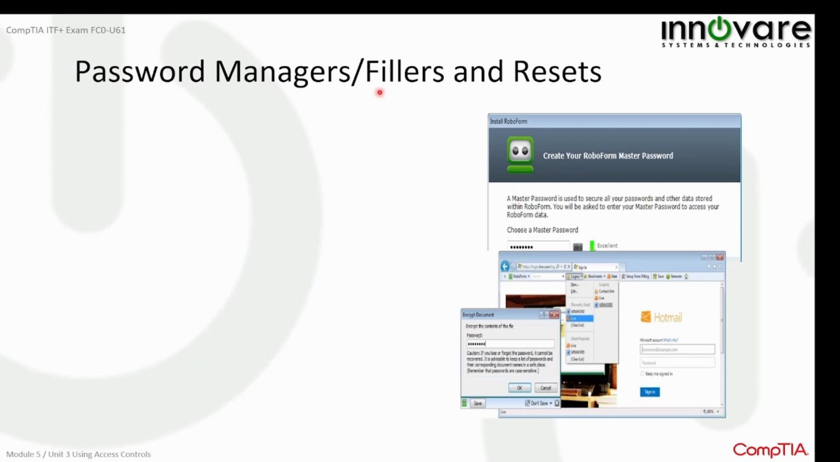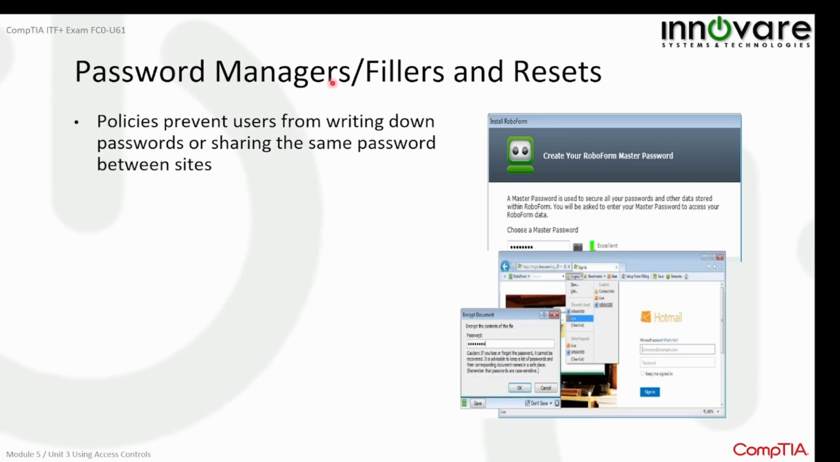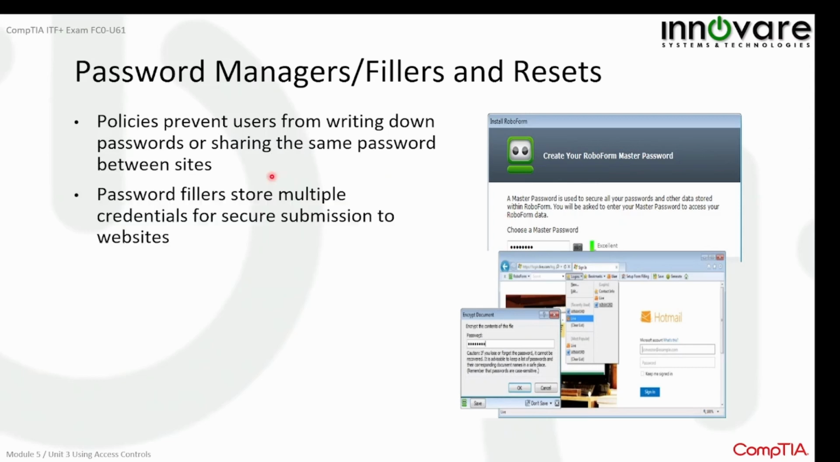They call it password managers or fillers, and password that you can reset. Now, to manage a password, there are softwares that, instead of writing it down, merong software to save your password in an encrypted way, in an encoded way. And then there are password na we can store with multiple credentials for secure submission to websites. Yung ibig sabihin, hindi lang isang credential to confirm a password, to authenticate the user.